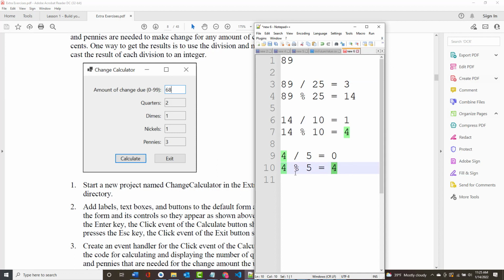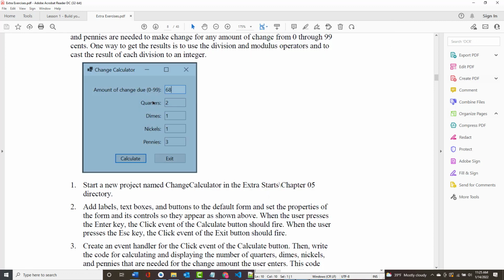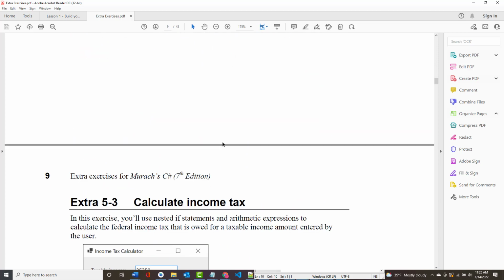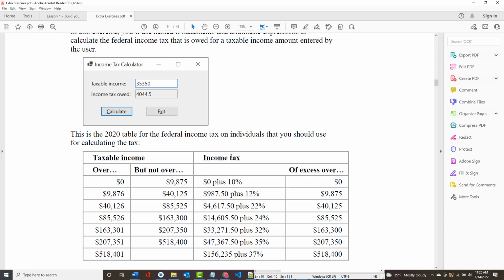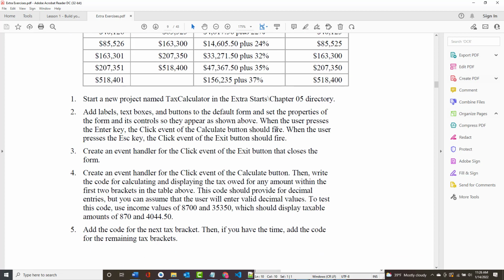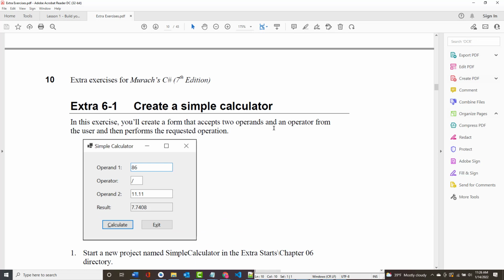Now, there's a little more to it than that, but I don't want you to use the actual numbers. I want you to give them names. Call this total change, call this quarters, call this dimes, call this nickels, call this pennies, etc. But maybe we'll do this one as a class because it's a little harder one. And then that'll be it.